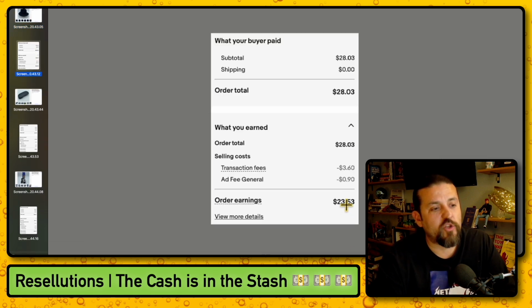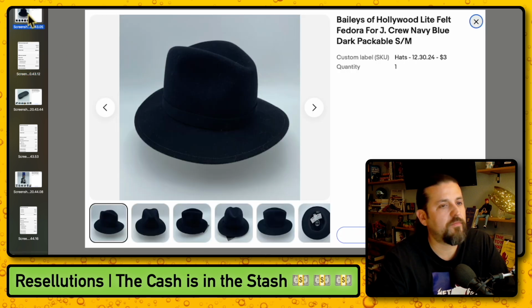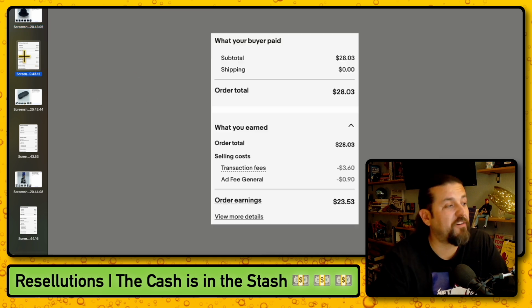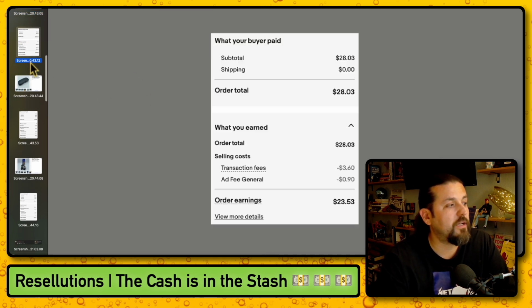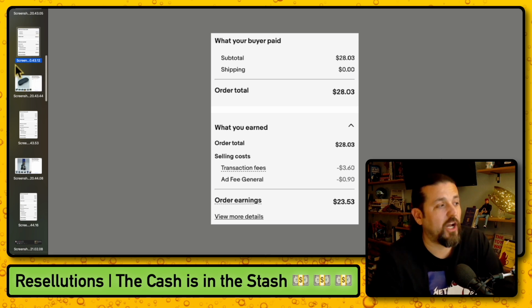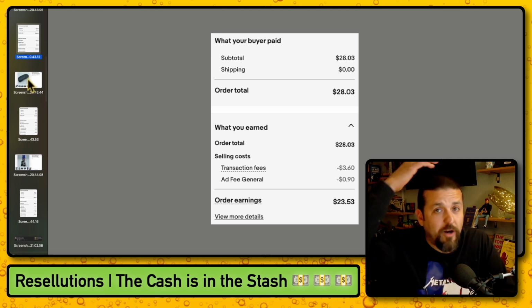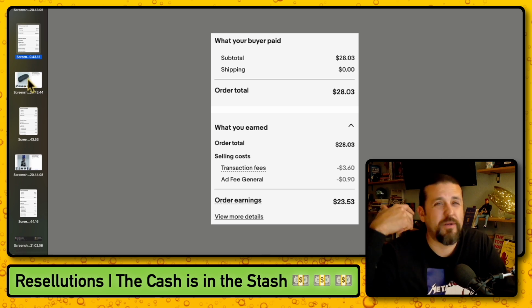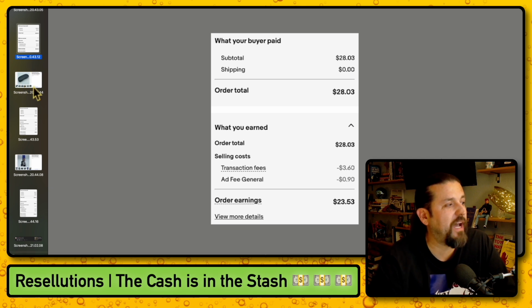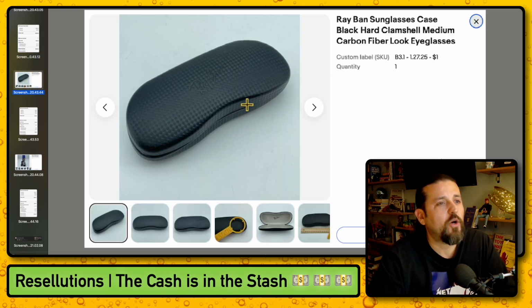So after the $23.53, let's take away another, let's say tops, $7. Okay, so I'm going to make what? $16 in profit. Wait, 16 minus the 3, so $13 in profit. That's still a great margin for putting in $3. That's great. I love selling hats. I love hats. I always look at hats. That's just me. I don't wear them all the time on camera because I'm inside. But I do love hats. Look at this next one. Ray-Ban cases.